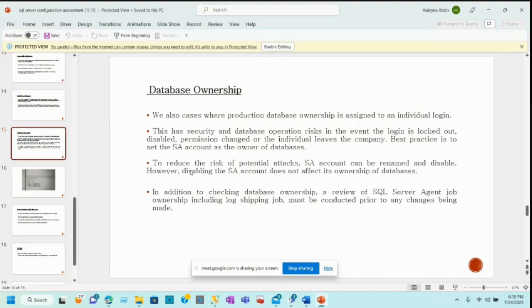So normally when a database is created, the person who creates it becomes the owner, but that's not the way to keep it. As a best practice, the owner of any user database must be SA.